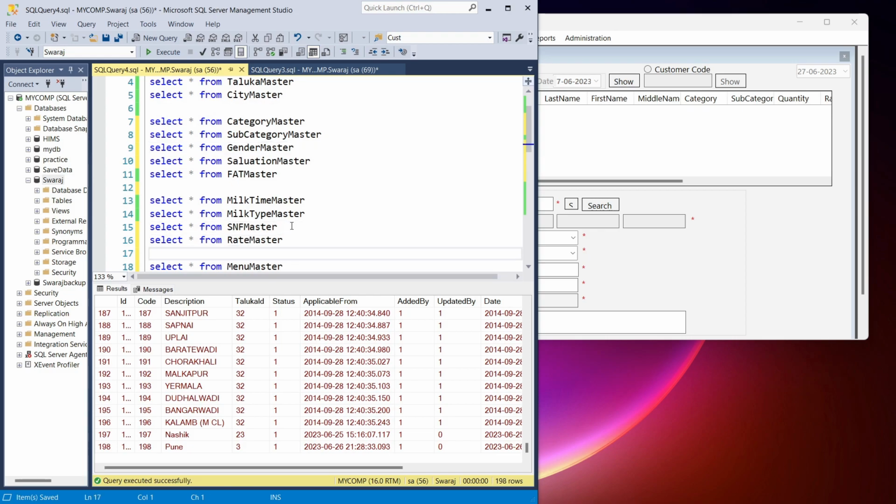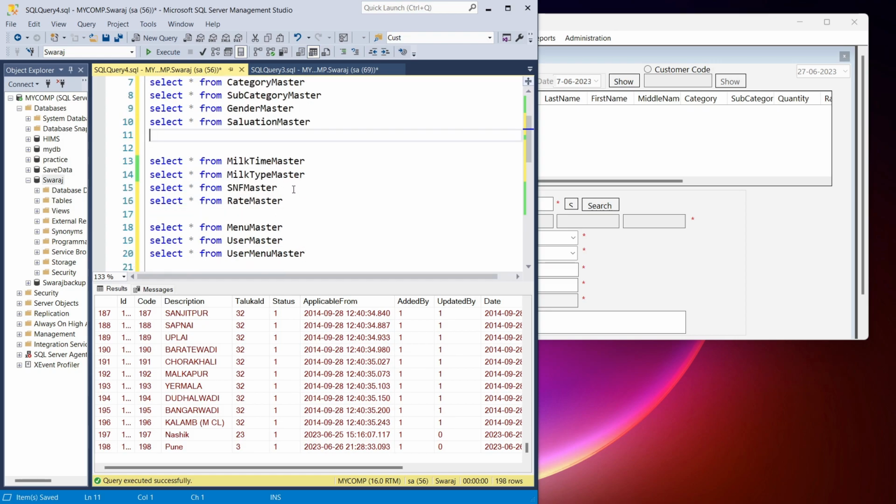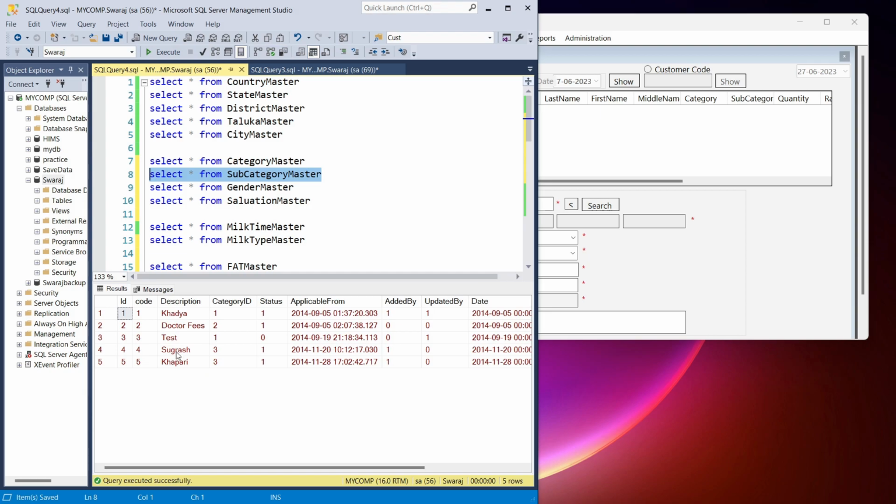SNF master, fat master, and rate master. These are the three tables, correct? So this is the category. And subcategory master means there is a child table, meaning the subcategories, like sugars, khapri, khadya, and doctor fees, which come under veterinary. Such values come into the subcategory.